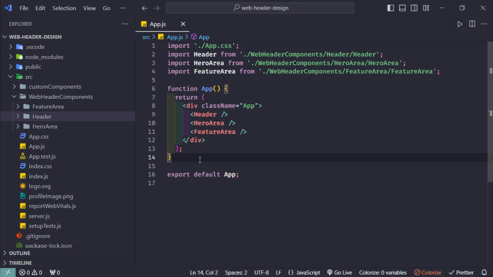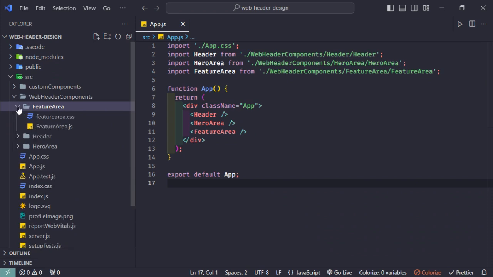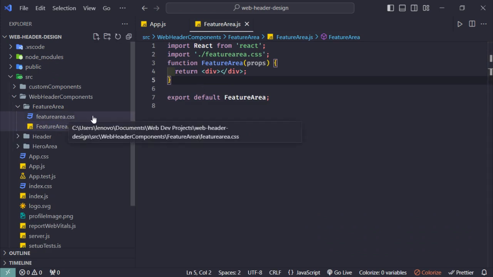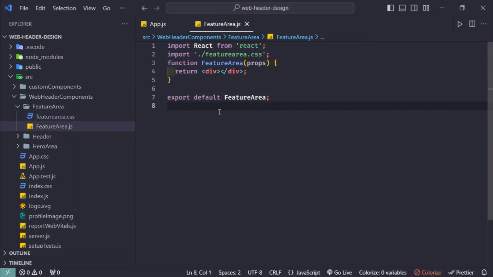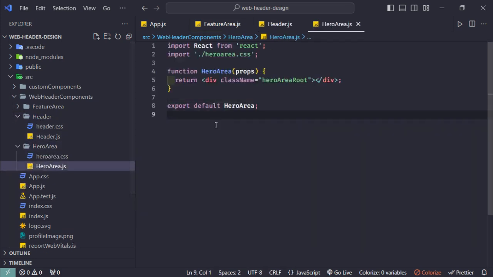Welcome back. So here we are in our Visual Studio Code, of course. As you can see, I already created some components. We are going to create the header. After the header, we have the hero area and then the feature area. For the components, make sure to create them over here. For each component, as you can see, we have the JS file, the component, and also its own CSS since we're going to use just CSS for the styling. For each component, make sure to import the CSS file like this. We're doing the same for the header and also the same for the hero area.